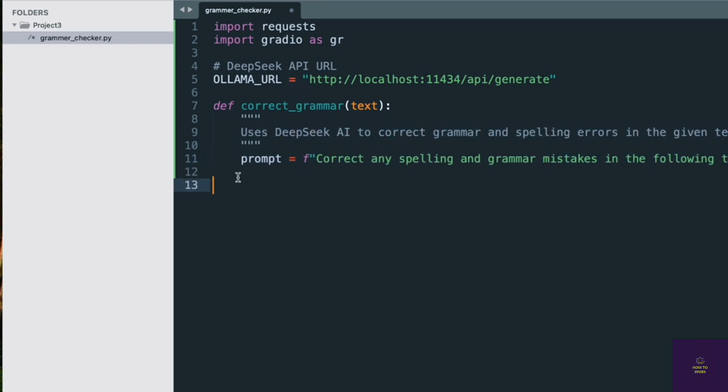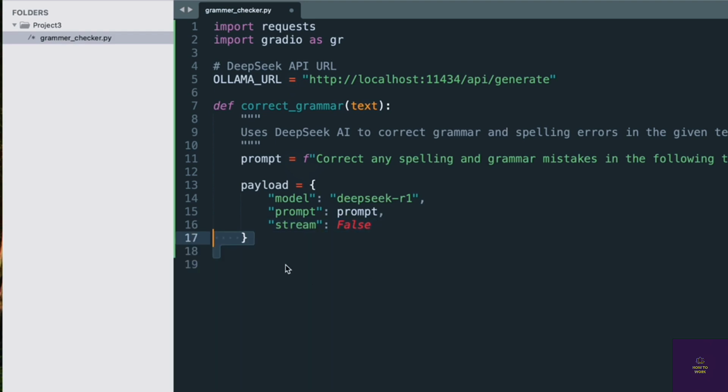Next, I'm going to create the prompt. I'll say correct any spelling and grammar mistakes in the following text, and pass the text passed by this function. Next, I'm going to create the payload. Again, model DeepSeek R1, prompt is whatever prompt we've created above, and stream equal to false because we don't want it to stream the data but just to give me the entire response. So next, I'm going to say response equal to requests.post, so I'm making a request to this URL and I'm passing the payload that I have.